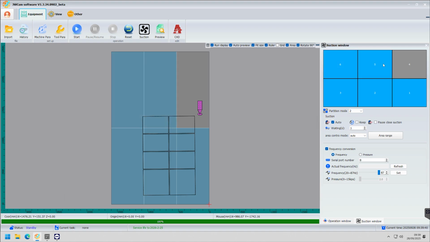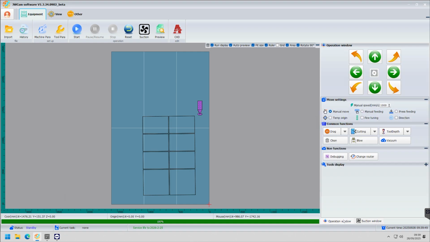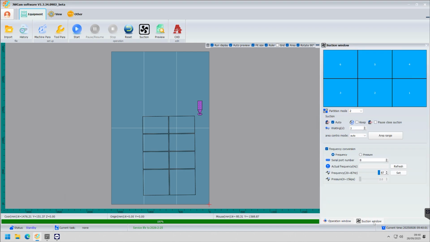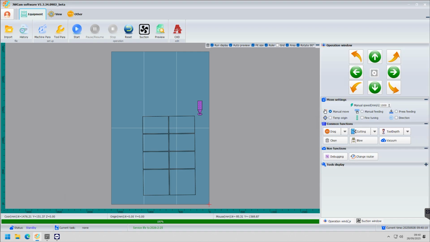This is great because it gives you a bit of visual reinforcement so that you know which ones are on or off. So we can also then change our vacuum control to automatic. So if our job is just down in this bottom corner and we have all of them on like we have there, it would automatically turn those zones off for us. So to do that, we go to suction window, we go to area control mode, and we change that from manual to auto. Once you've done that, they will now be automatic.